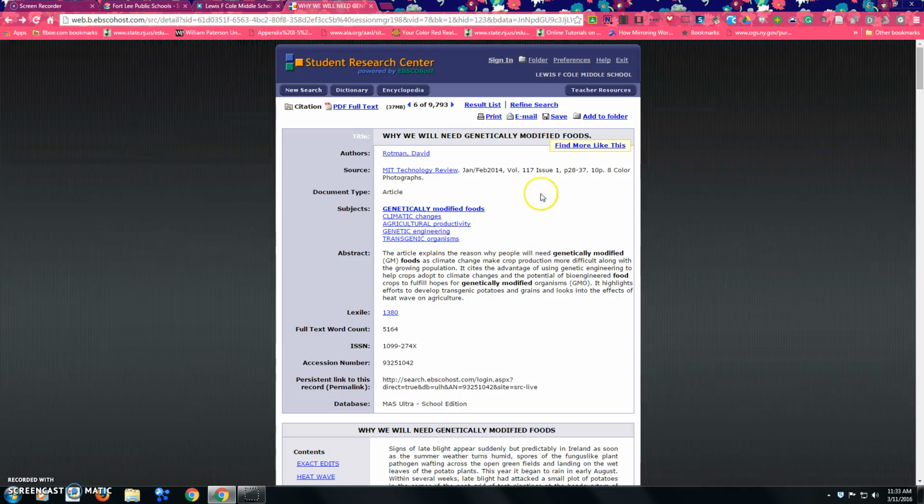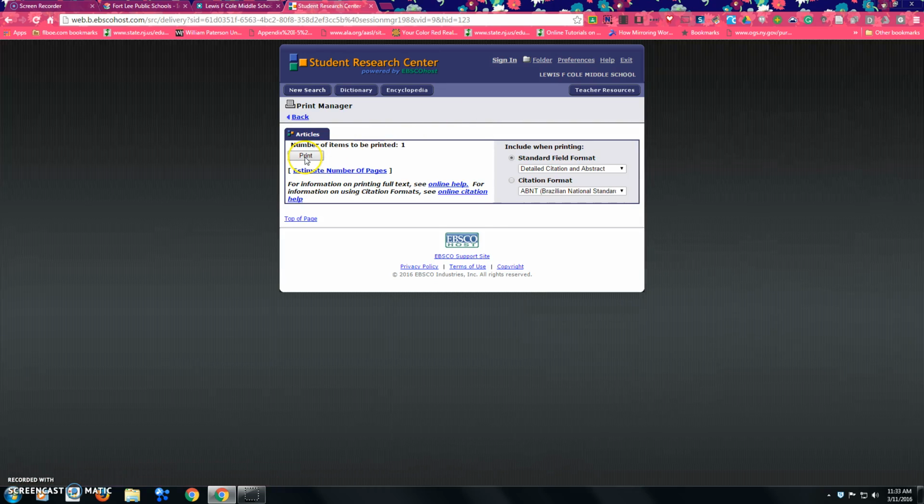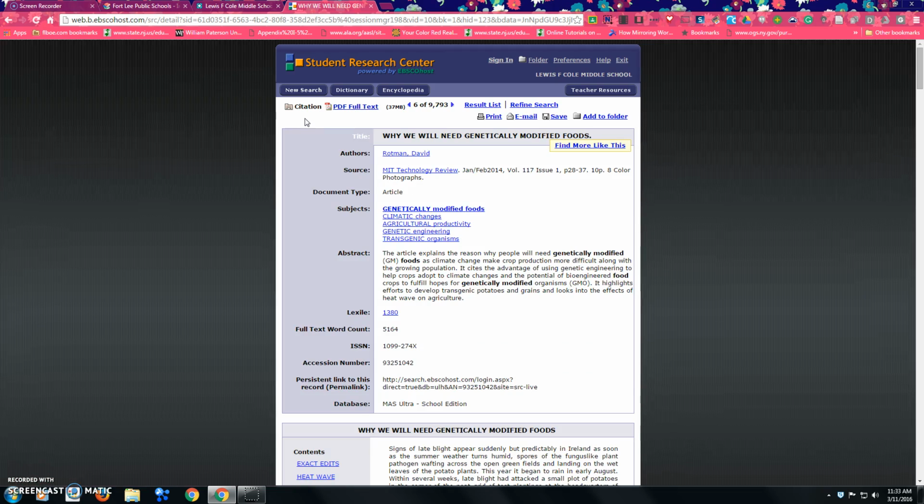If I want to print the article, I can just come up here and hit the print button, and it will give me an estimate of the number of pages. Over here, I can click on whether I want a detailed citation, and what format I would like it in. I would select MLA for the citation format, and then I could hit print if you actually wanted to print it. Unfortunately, you can't print from your Chromebooks, but you could do that from one of the desktops in the library. So let me go back here. And that's the easiest way to search.